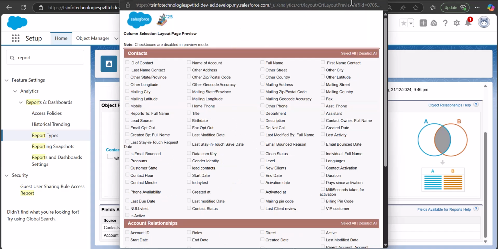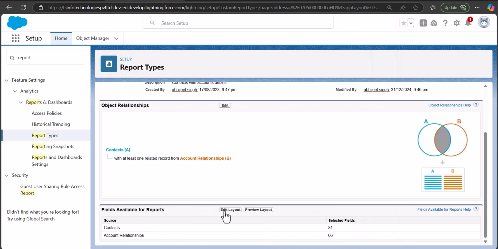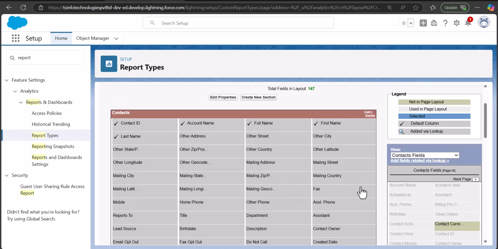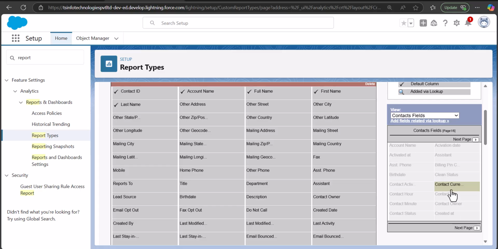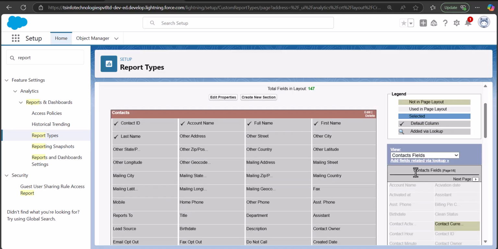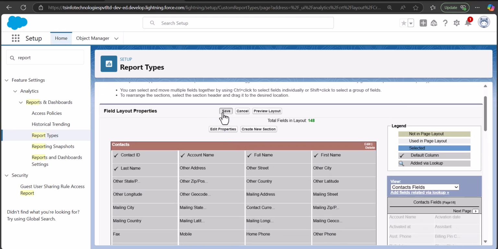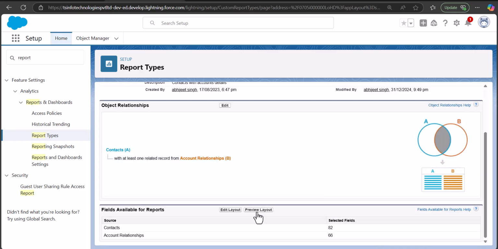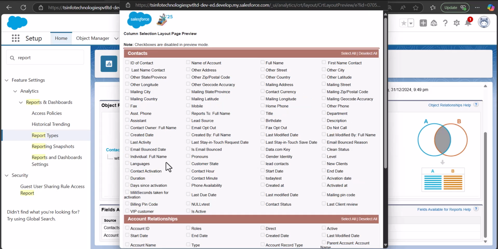And in case you want to add back those columns, you have to again click on the edit layout, and the removed column will appear on the left hand side of the page, and here you can see the contact currency is there. As you can see, the contacts field will appear for the section contacts. So I have to simply drag and drop it here on the section contacts, and after adding you have to click on the save button, and now we will preview the layout, and you can see the contact currency where it is. Now you can see the contact currency field or column is added to the custom report type. So this is how you can add and remove columns from the custom report type in Salesforce.